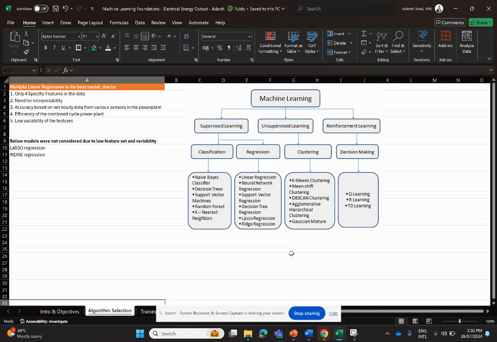There is a need for interpretability because we need to understand how the model is trying to correlate the features to the output. We need better accuracy based on the net hourly data from various sensors in the power plant. We need better efficiency for the combined cycle power plant, and we also have low variability of the features. So, due to the low variability and the low feature set available in the test data, we rule out lasso and ridge regression, and we stick with multiple linear regression as an algorithm for this particular problem.